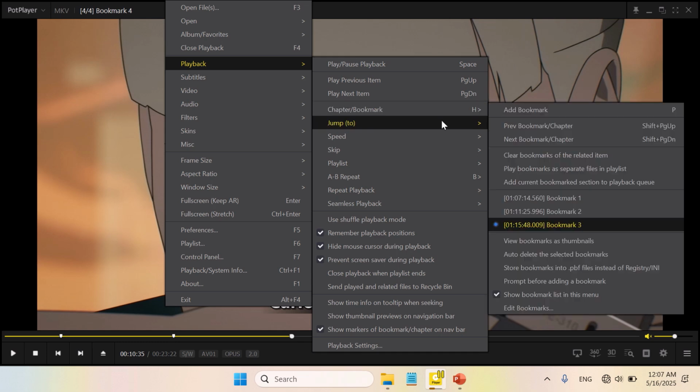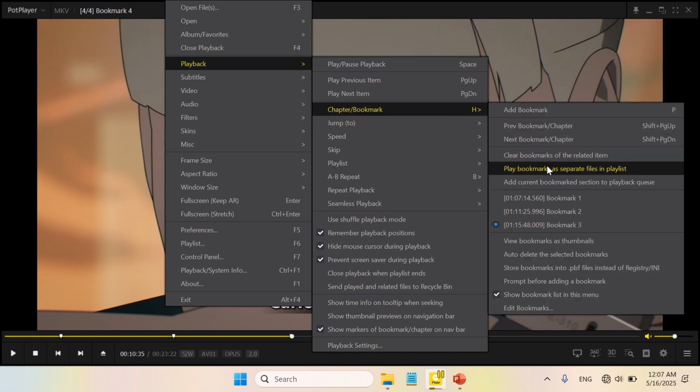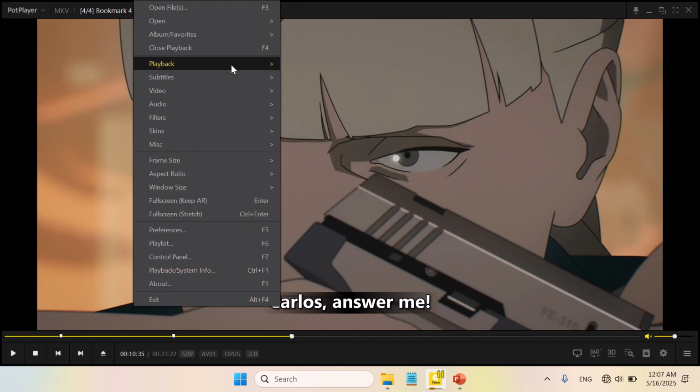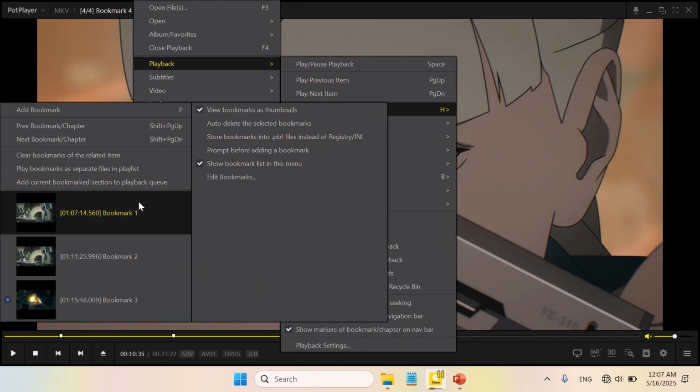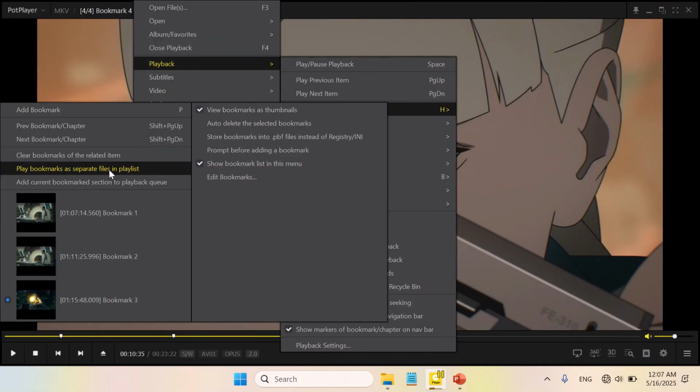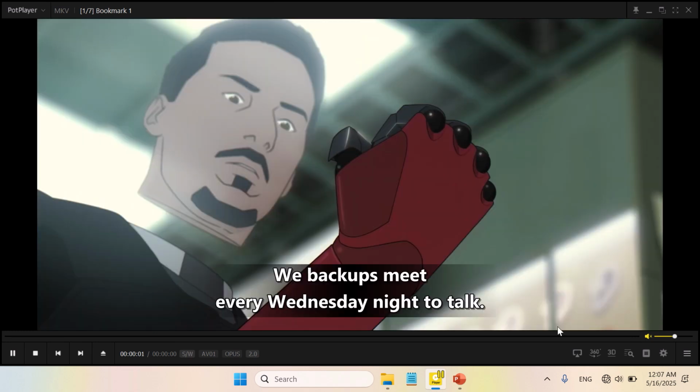From the Bookmarks menu, choose the option to view the bookmarks as thumbnails. You can also choose to play bookmarks as separate files in the playlist.